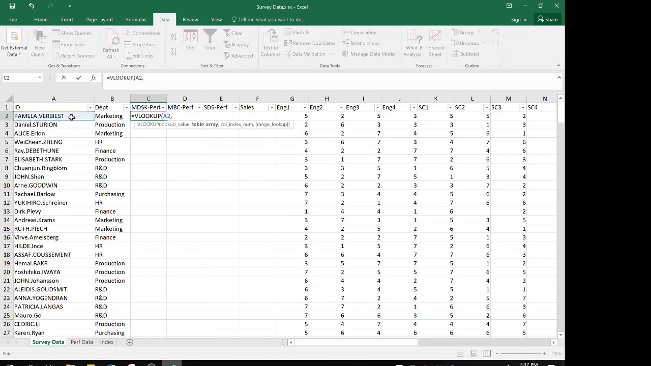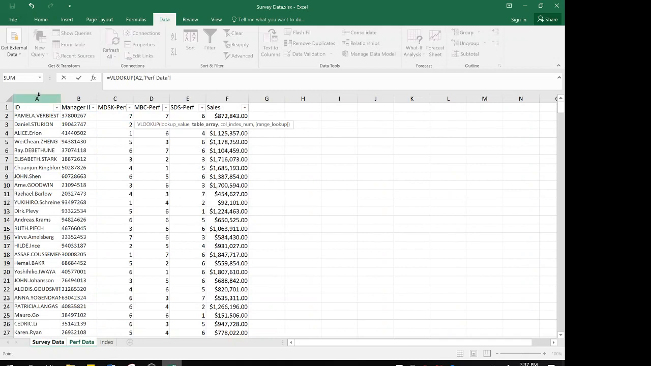We're going to do comma. What's the other data sheet? That's the table array. We need to tell it where Pamela Verbeist's data is. So we're going to go to performance data here. We need to hover over column A, which has Pamela Verbeist, and then go over to the data that we want to pull in, which was master's disease state knowledge performance competency. Now just click comma. You can still see the VLOOKUP formula up here. Don't ever click out of it.